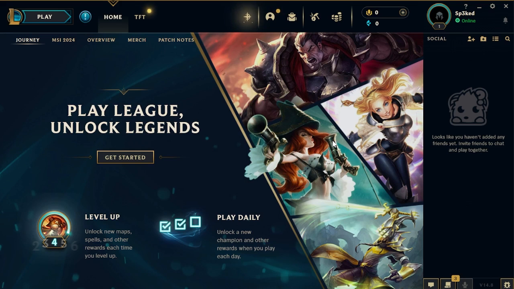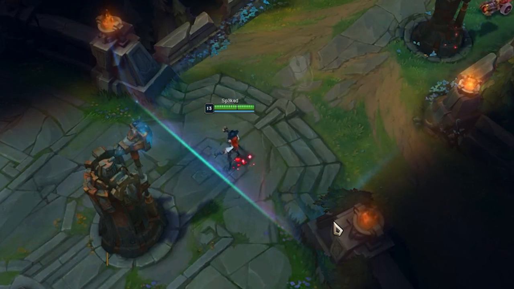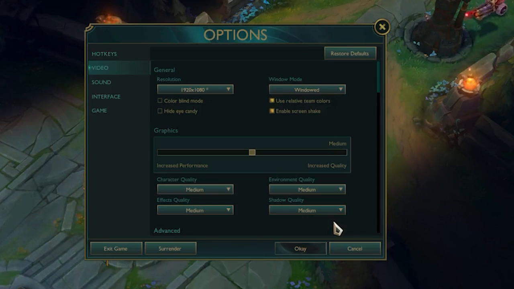Hey guys, in this video I'm going to be sharing with you the best in-game and computer settings you can set for League of Legends for the most optimal performance and to maximize your frames per second. So the first thing you'll need to do is load up League of Legends, and once you're in a game you can press the escape key to bring up the settings menu.